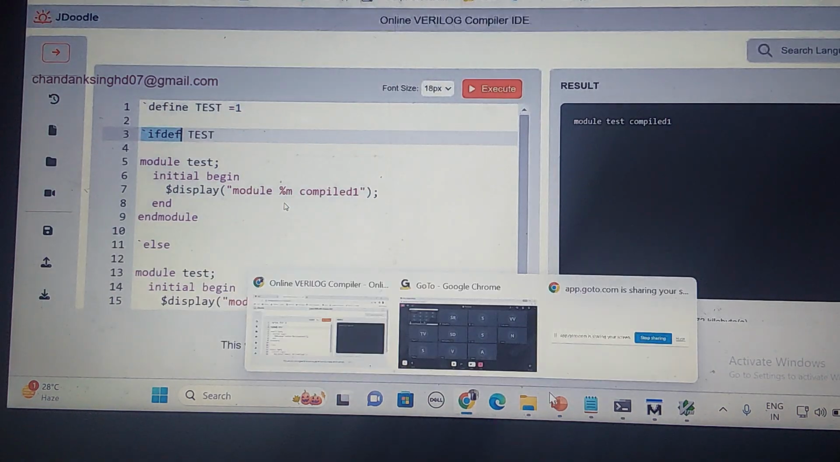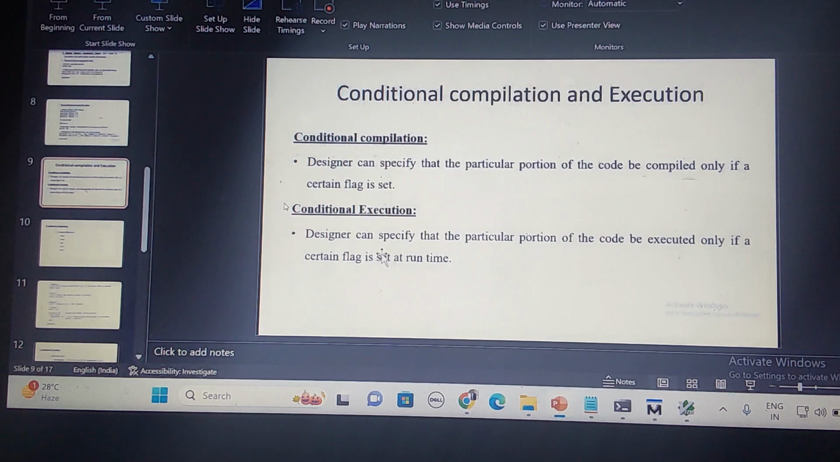Now the second one is conditional execution. How will conditional execution take place? It is the same as this. The designer can specify that a particular portion of the code is executed only if a certain flag is set at what time? Runtime. So for this, what do I need to do? Then I should use the dollar symbol plusargs. Did you understand this one? So this is one example.